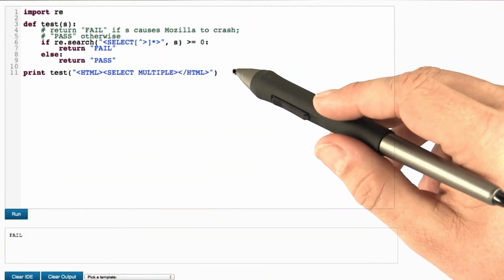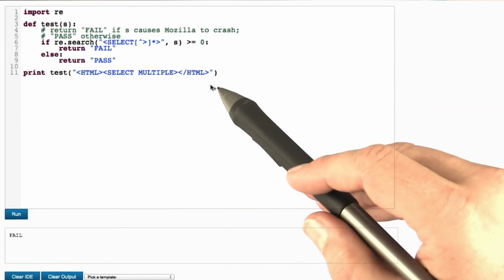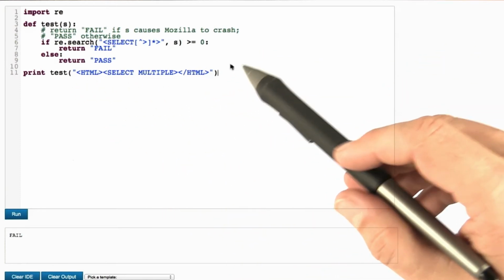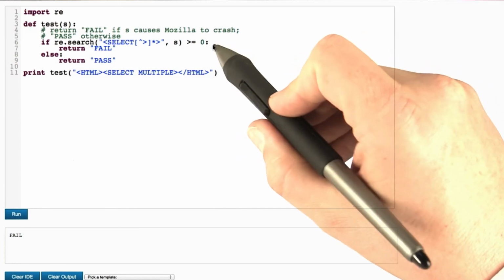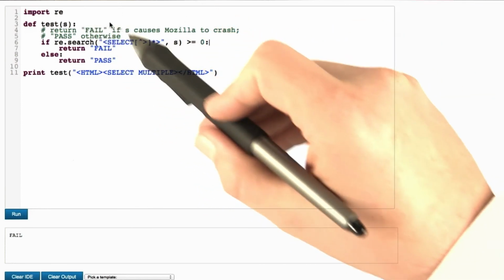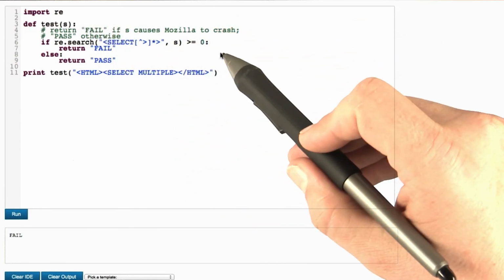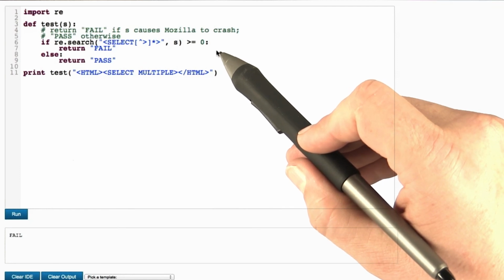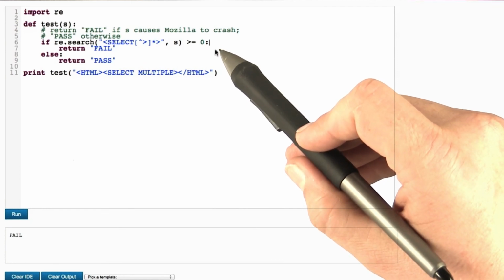So this is what our testing function does. It simply simulates the behavior of Mozilla. Normally we would pass this input to Mozilla and then see whether it crashes or not. But in order to keep things simple, we're simply having this simple testing function which checks directly for what is supposed to be in the input.